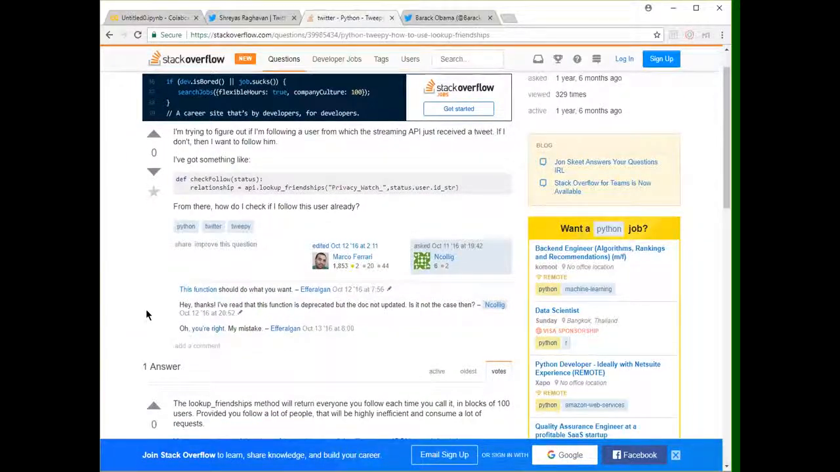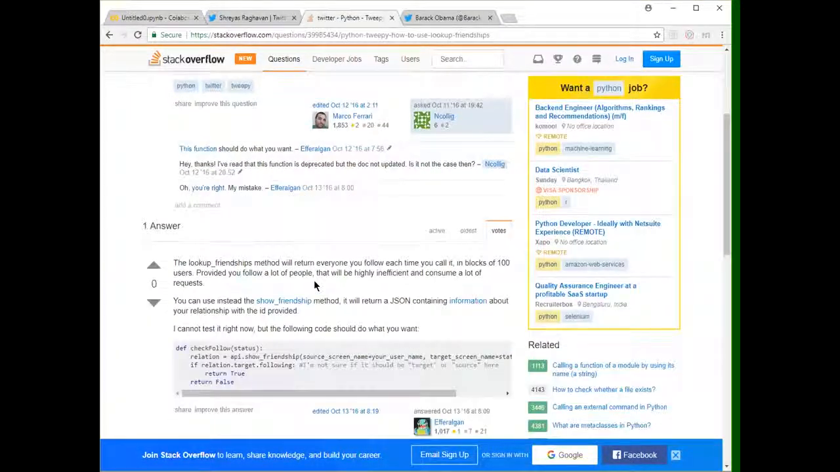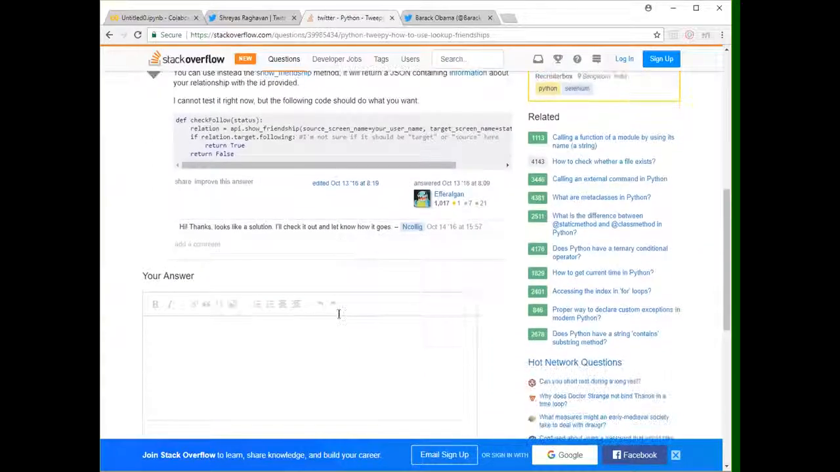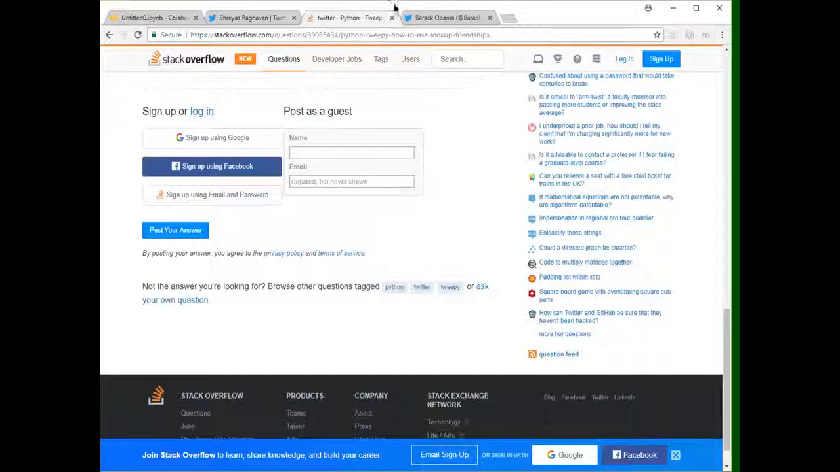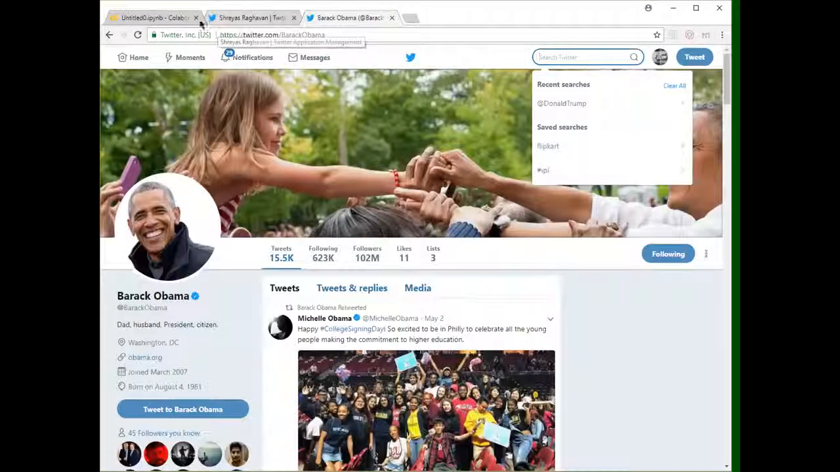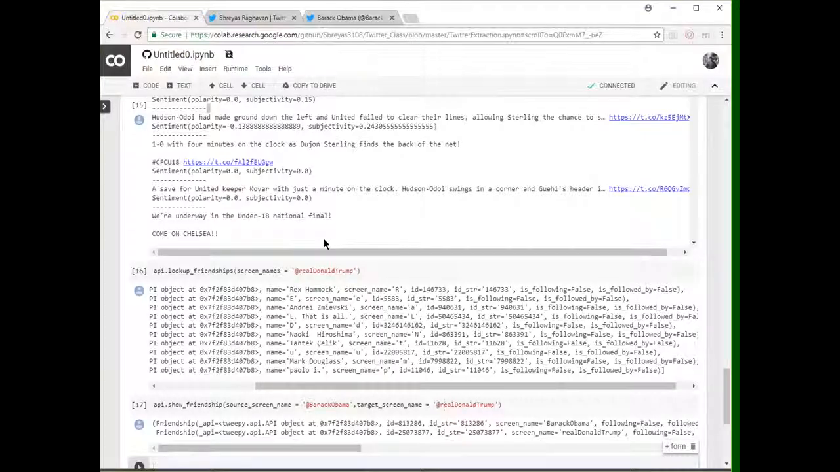Let's go to lookup friendship here. Provided you follow a lot of people, you can use show_friendship, which consumes this. The basic idea is that, to be very honest, that's how it's actually ranked. Let's go to the code back, if I have the code here.